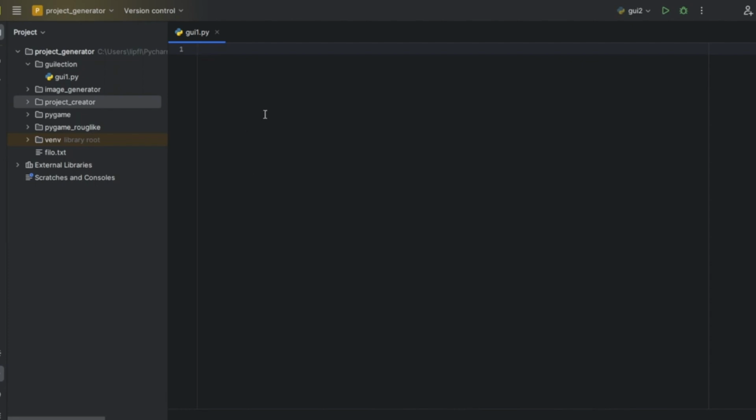So let's first do the basic stuff like import Tkinter as tk, tk.Tk, GUI equals tk.Tk, GUI.mainloop, GUI.geometry, and now we want to open a new window, like a button which is called options, and then we get a new GUI to define the options, the graphical options, any stuff like that.